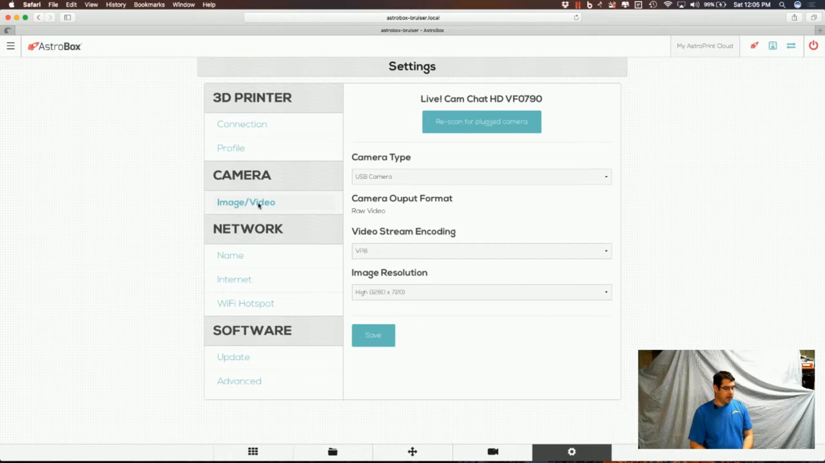Next setting is camera. If you have a camera connected, it will automatically detect it here, Live Cam Chat HD. I just have a little Creative Labs web camera connected. And a couple of basic settings here. We'll set this to H.264. We'll set the resolution to high and we'll save it.